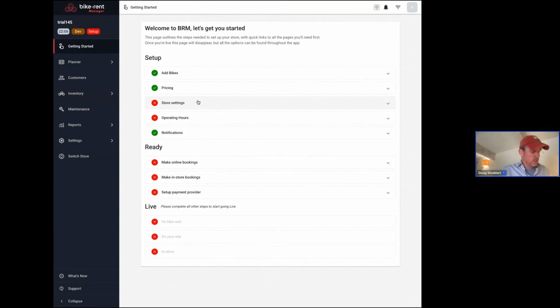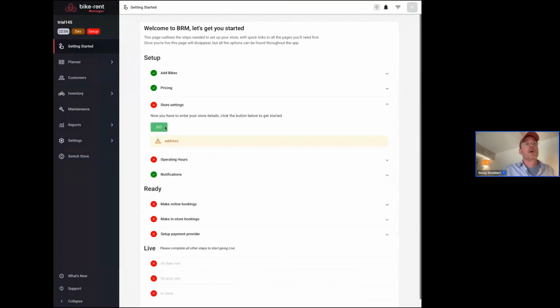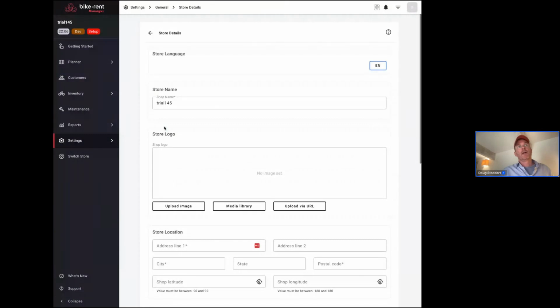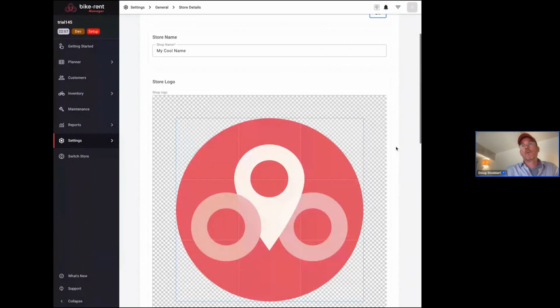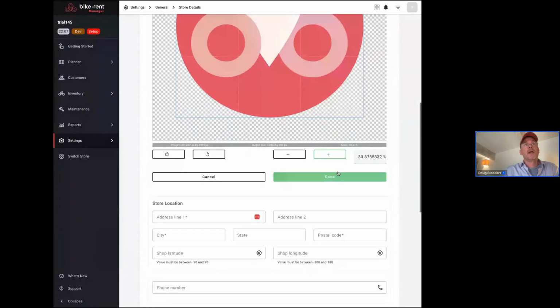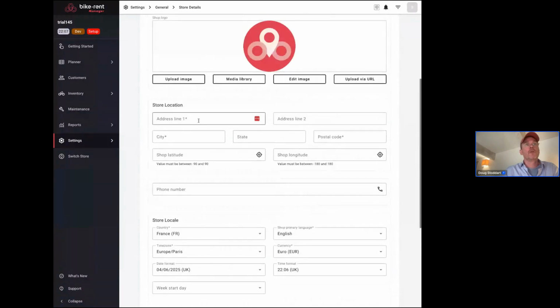Now we're going to go to store settings. So when you go in here, when you start a trial, it just comes up with any old name according to what you put in. So you want to go and change that to whatever your bike shop's called. You're going to want to upload a logo. Let's just put a BRM logo in there as well. And then you are going to want to put in your address.